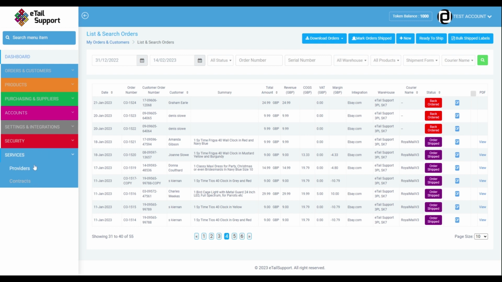Finally, we have the Services menu. This is used to manage your subscriptions to service providers who work for you within the eTail Support system. 3PL service providers and accountants are currently supported. If you want to know more about available services in eTail Support, you can talk to your account manager or contact us through the website.